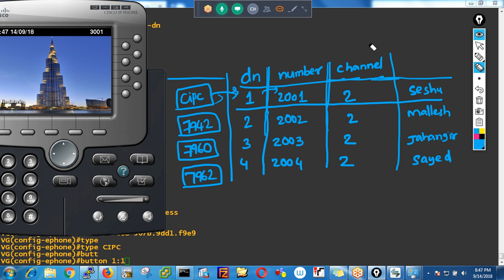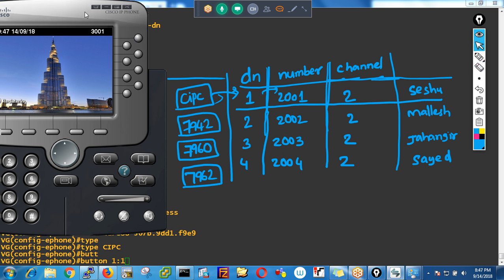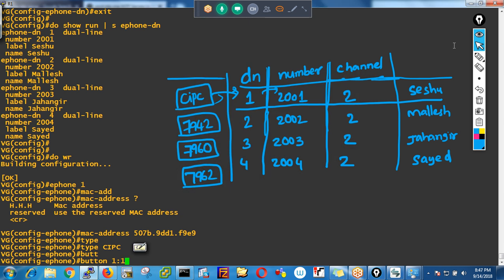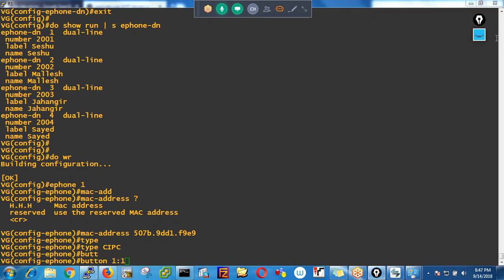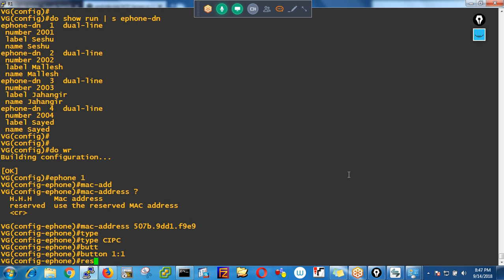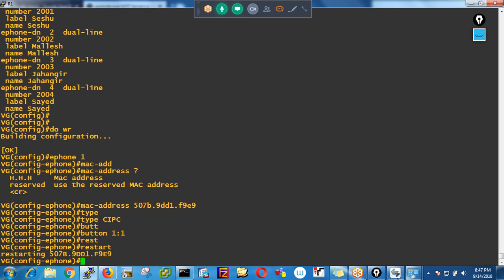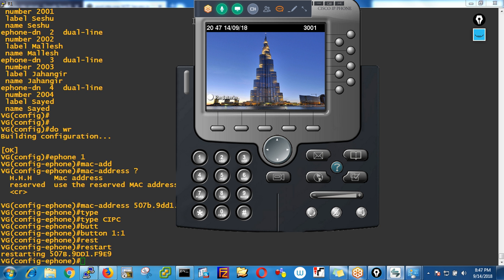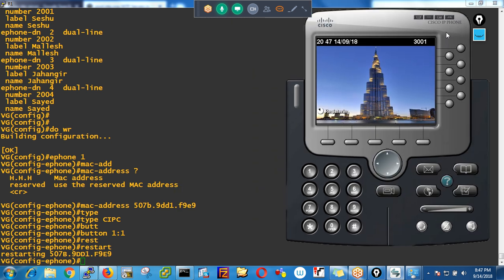Let's go and show it to you. Minimize this, come back here, hide these. Now press enter, then after that you can say restart. See guys, the phone is now going to register. It received the command and started doing that. Let me come back. We are going to wait a few seconds. It's going to come now.